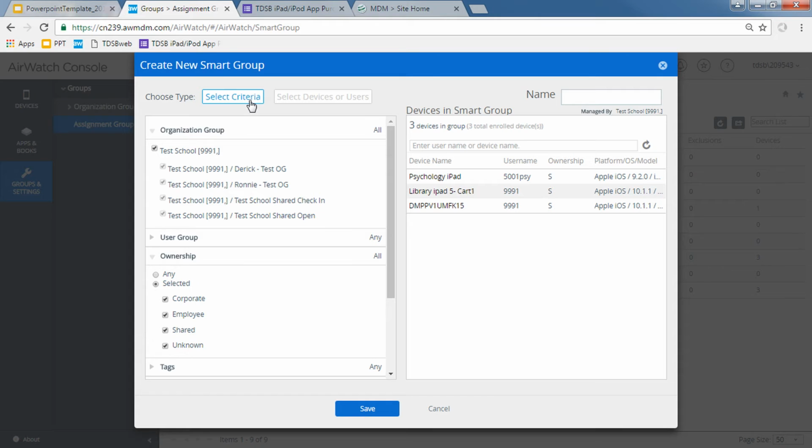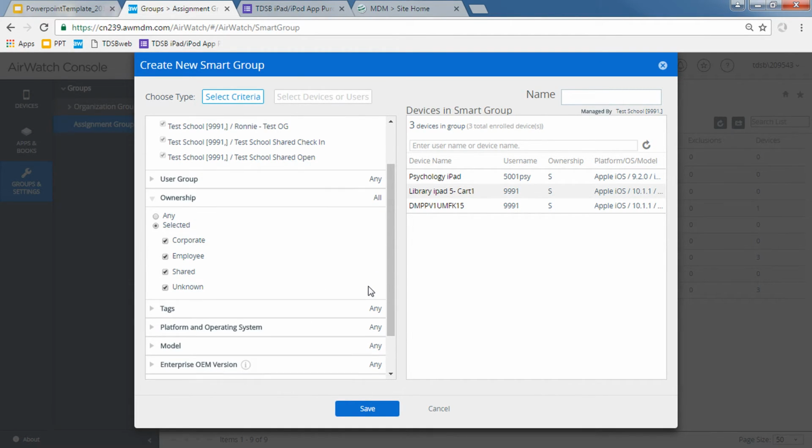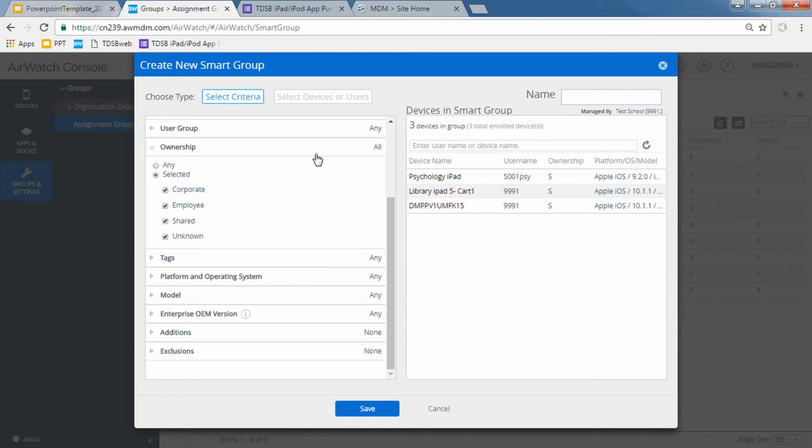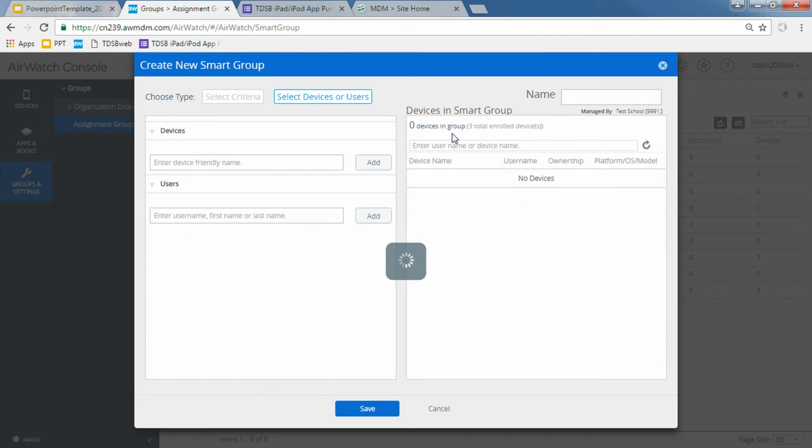The select criteria option is a bit complicated. Here it tells you whether you want to add the device based on their iOS, or based on their configuration, or who logged in, sort of like an in-depth version of it, but it's easier to do it by device or user. So I'm going to click OK. Once I come into this section, I'm going to provide a friendly name to my smart group.